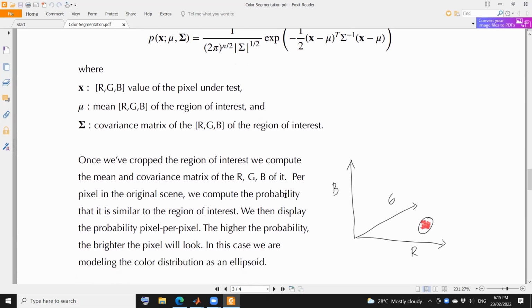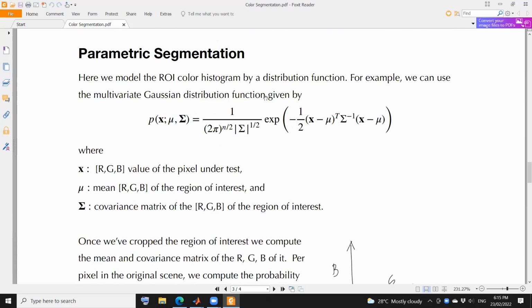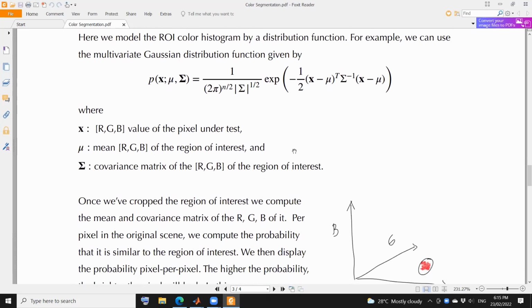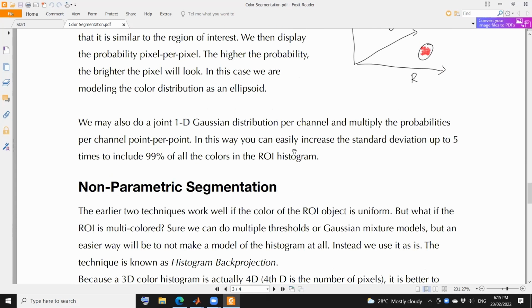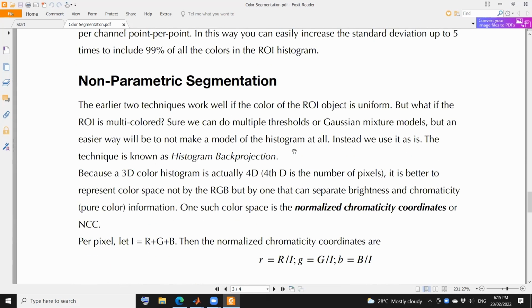Got it? So you just apply this to each pixel. Clear? Yes, ma'am. Okay. Lastly, my favorite, non-parametric.